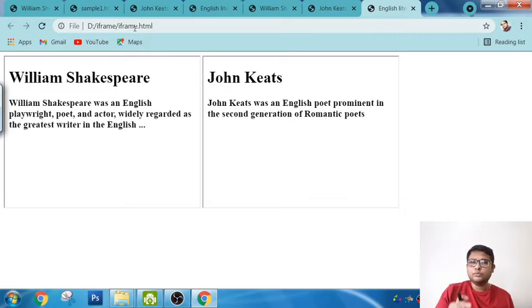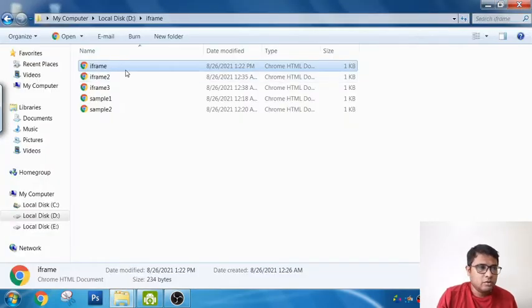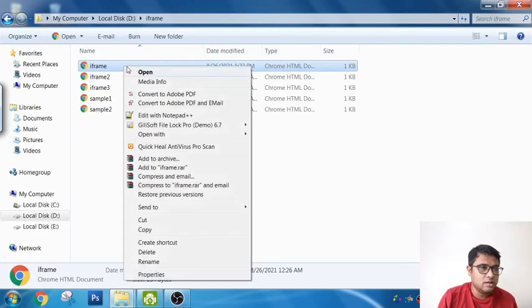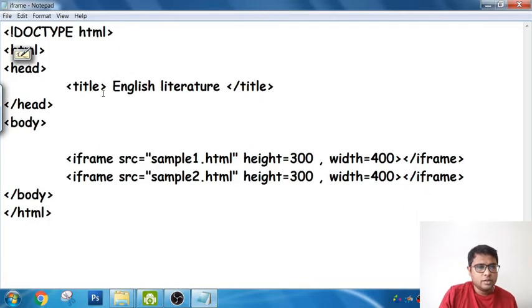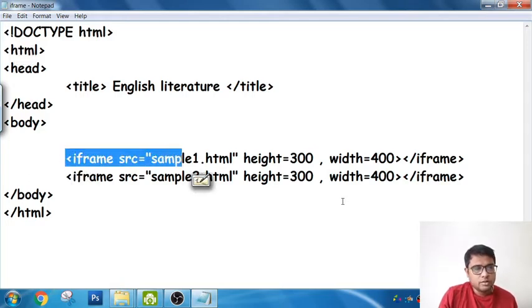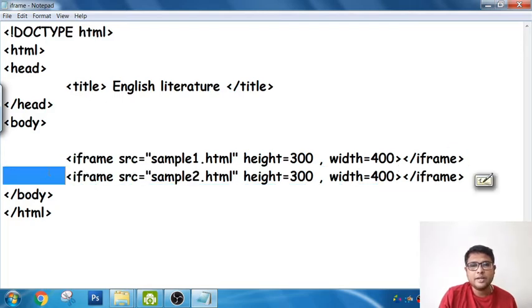Now I will show you some CSS properties of iframe and how we look at it. Now before going to the CSS property, let us see one thing here. First code only. Look at the code here. Here you will see we have not written any CSS. We have just written the iframe attributes directly in the tag.